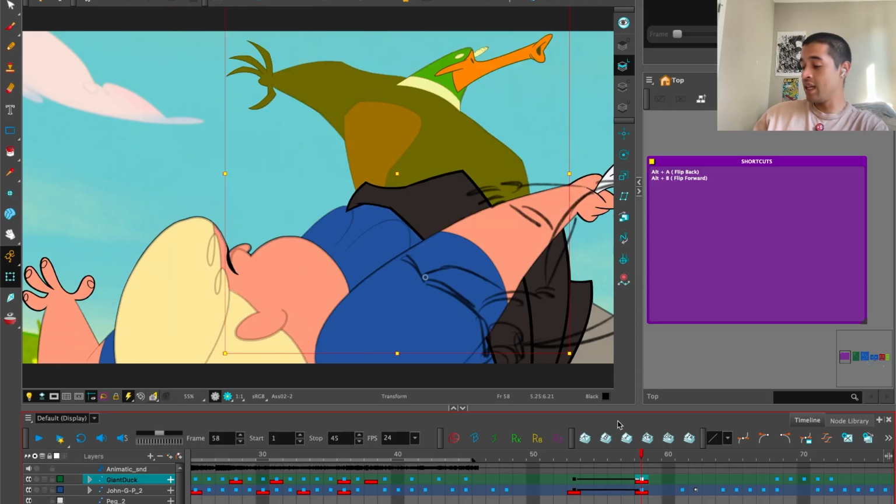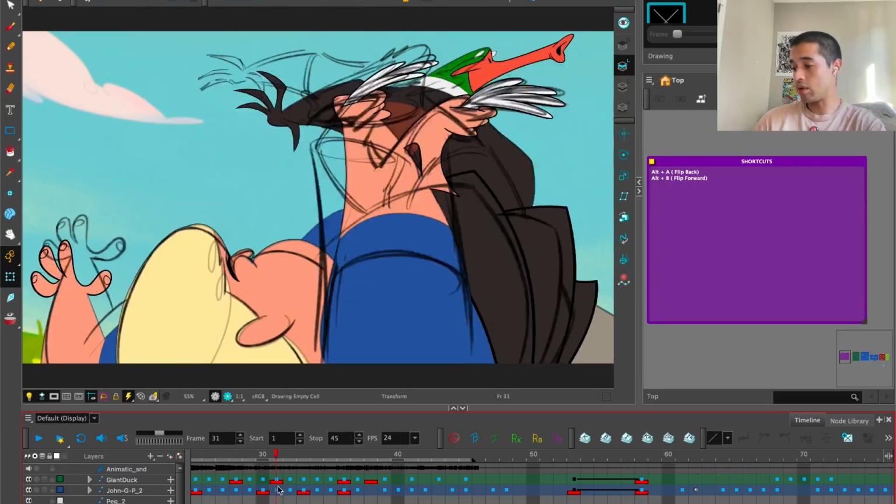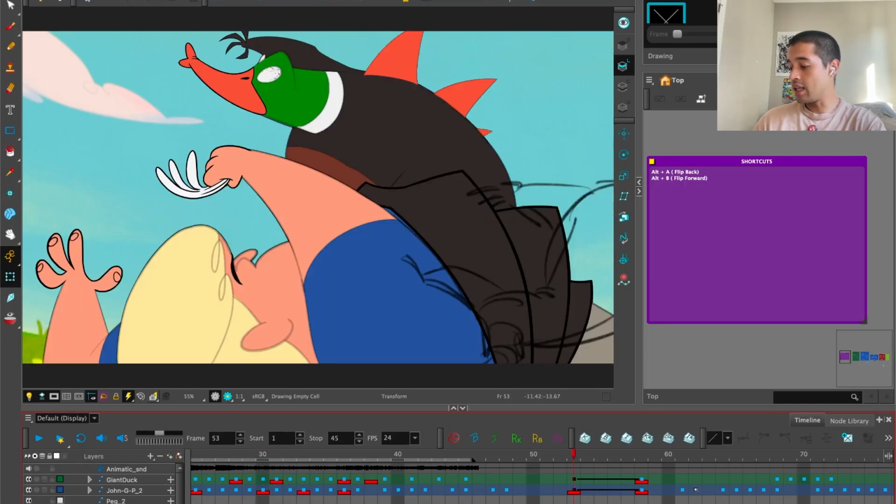So Alt A and Alt D. Alt A, I'm going backward. Alt D, I'm going forward. Because my workflow is combining frame by frame animation and cutout animation, and I love to draw a lot on top of the frames, like I do here, for example. I also set up my keyboard shortcuts to work for frame by frame animation too.